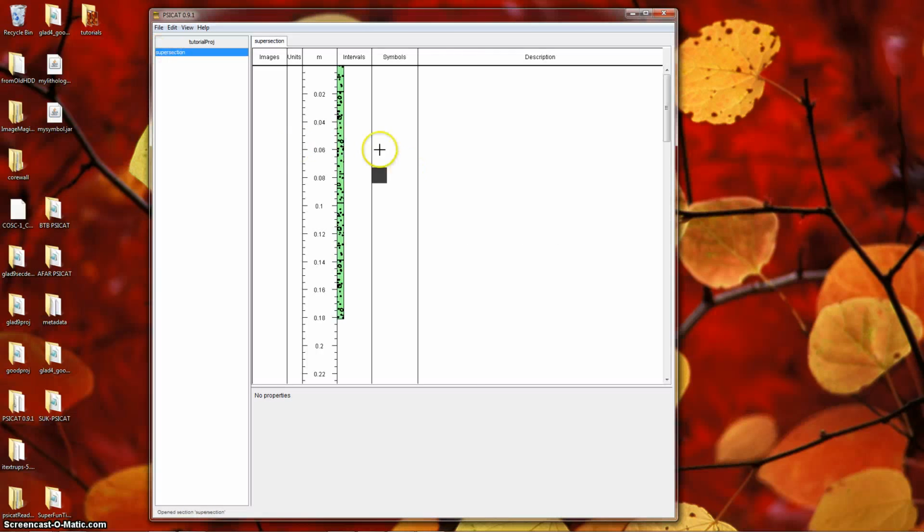Open the section you created before. You can see your old custom lithology scheme there still, and create a new symbol. Now when you go to the list, you'll see your symbols available to you. Hooray! And that covers the basics of scheme creation and use in PSICAT.